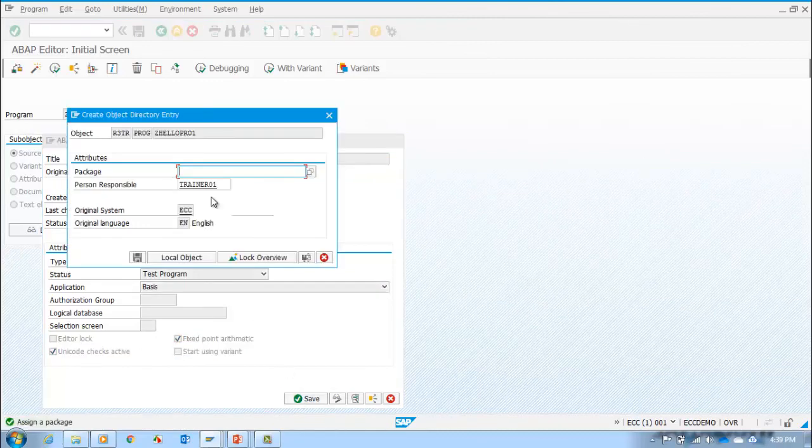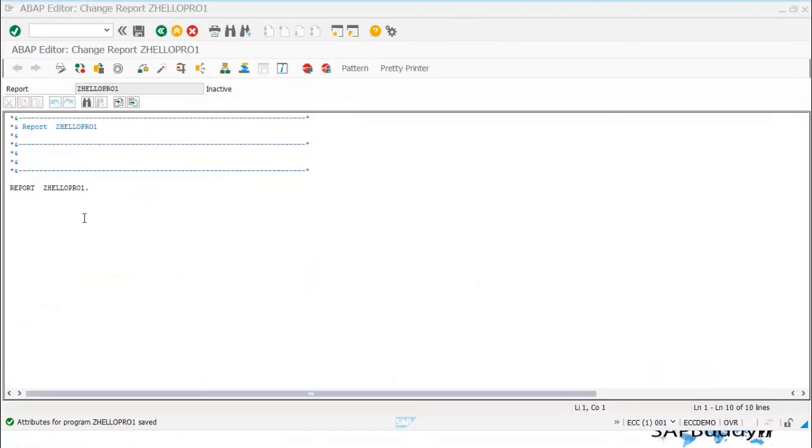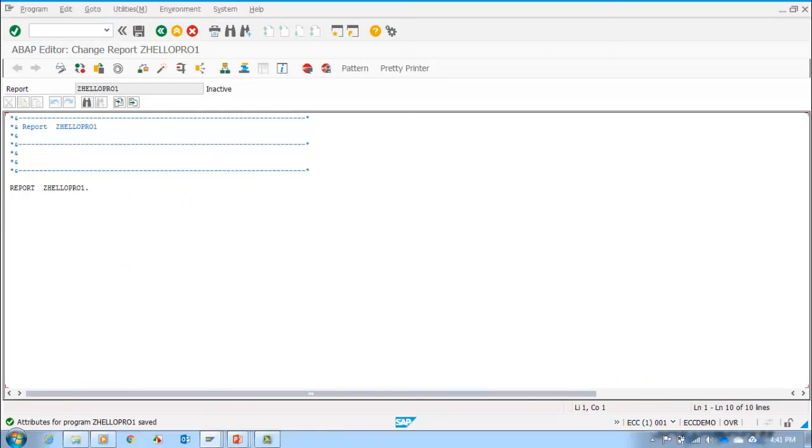Okay, then it will ask you the package which we discussed before. So here we don't have a package. Let's say local object. That means we do not transport this one, just for our demo purpose only. Generally you need to specify what package. So let's say it's a local object, so it will not ask you to include it in the TR. Now you can see where we write a program.